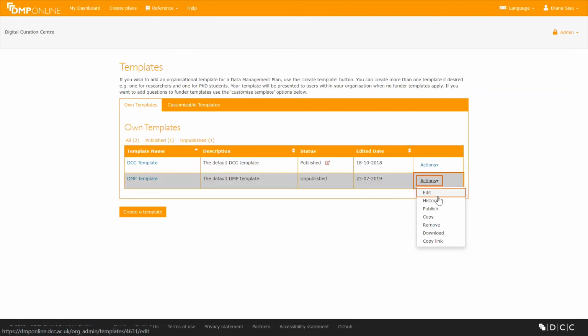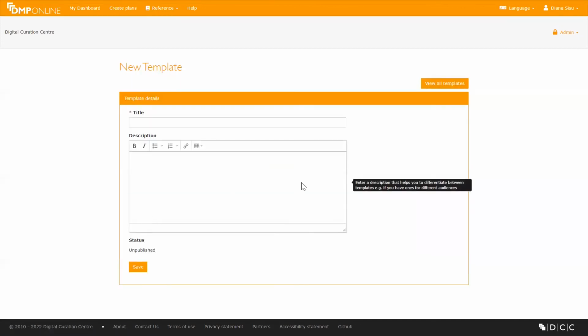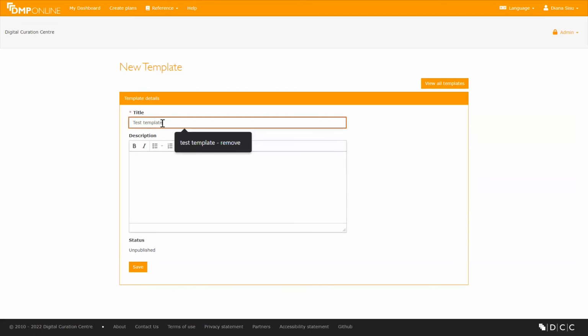And I can download it to look at it in a document, whatever, as an institution. I can also create a template. I'm not going to create another template, but as you can see, it's as simple to use as a plan. You add a title. Must remember to remove it. A brief description.